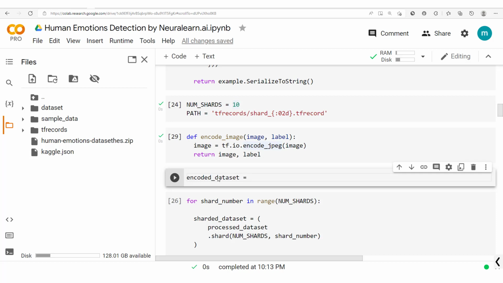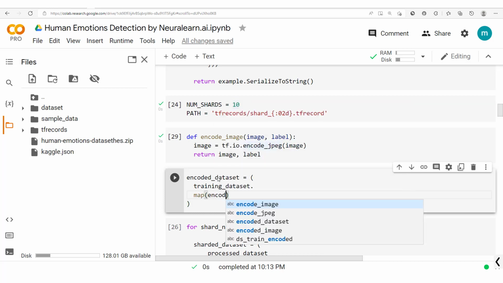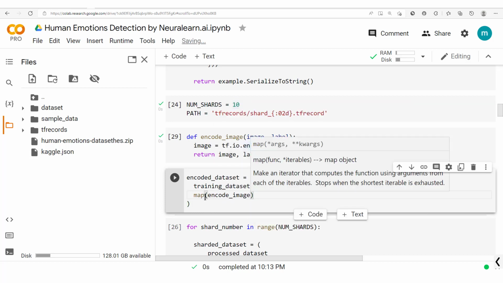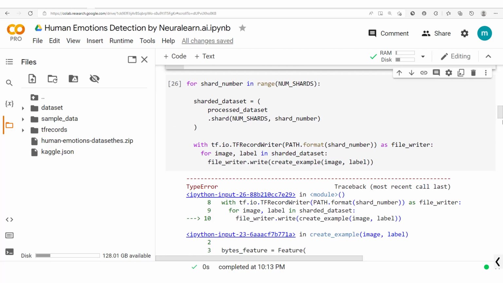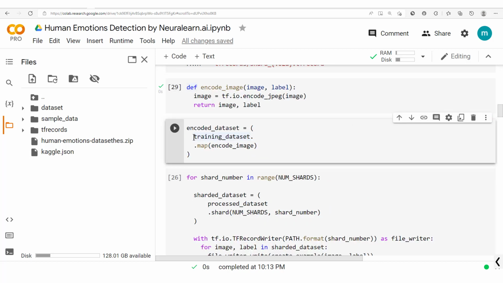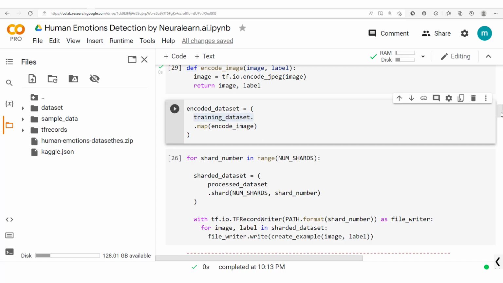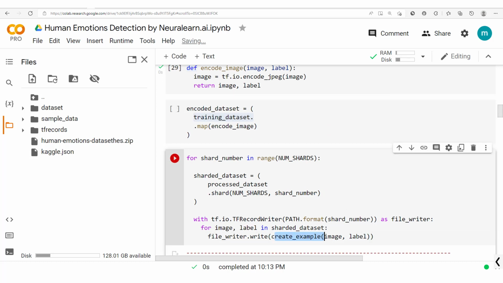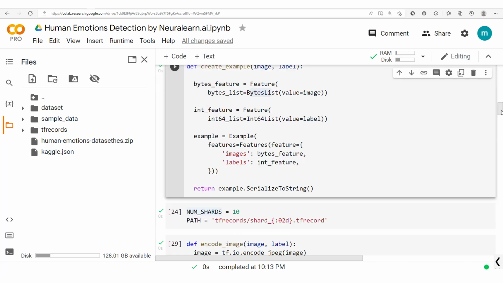Encoded data set equals our training data set, and we're going to map encode image. That's it. So each and every time we want to pass this into this file writer, we're going to make sure that we have this in the form of bytes, so that it matches up with this feature, which is defined in our create example method right here. So we need to match this up. That's set. Let's get back.